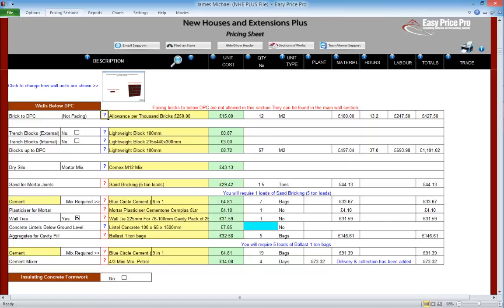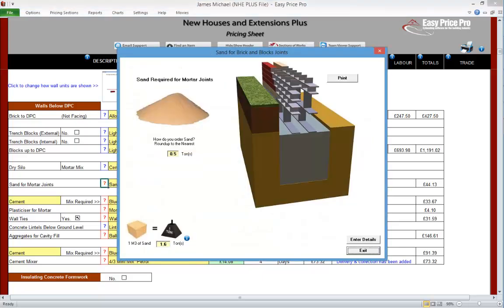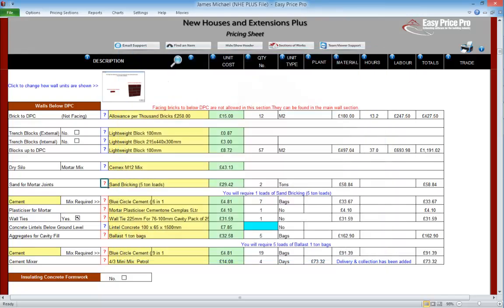Our sand has been worked out. We can view how this has been done by clicking on the red question mark. We also have control over how it's ordered. At the moment, the programme is rounding this up to the nearest half tonne. But if, for example, we always buy in sand by the tonne, we can change this in a yellow box.